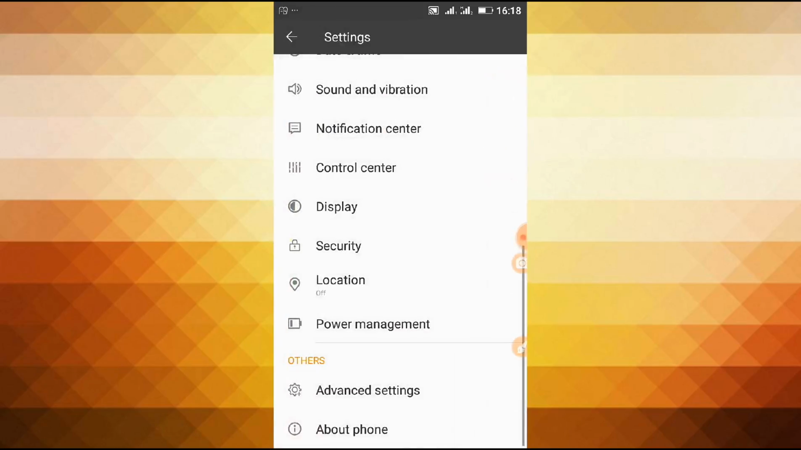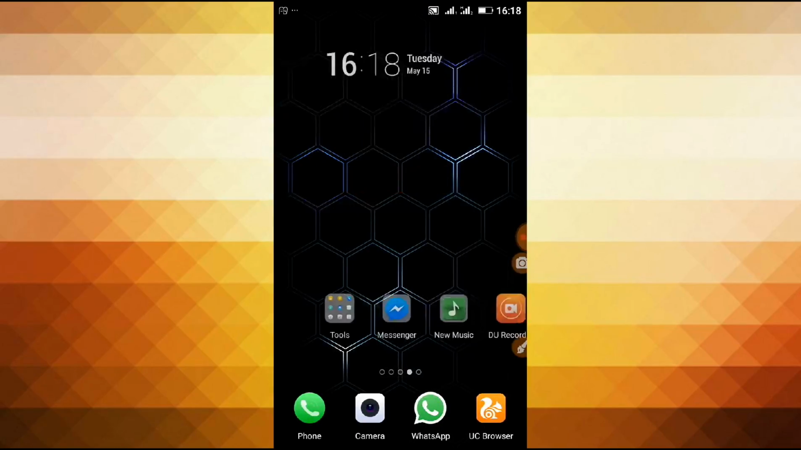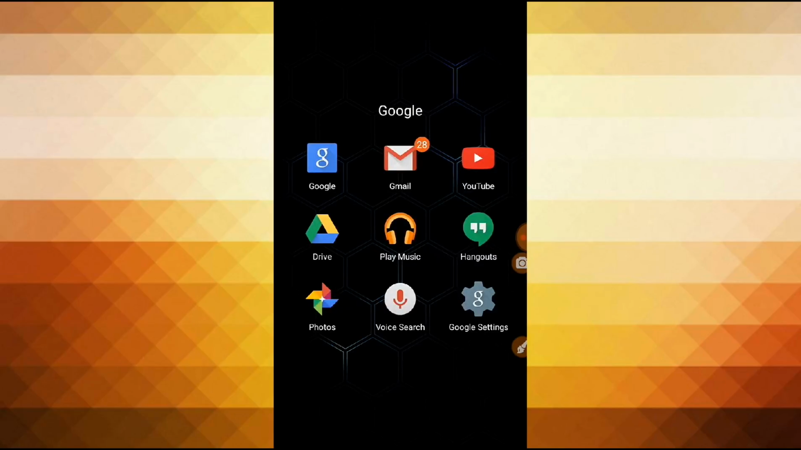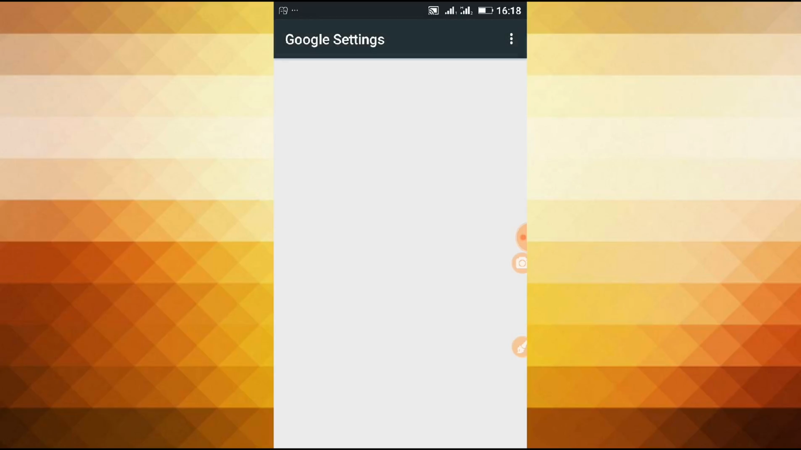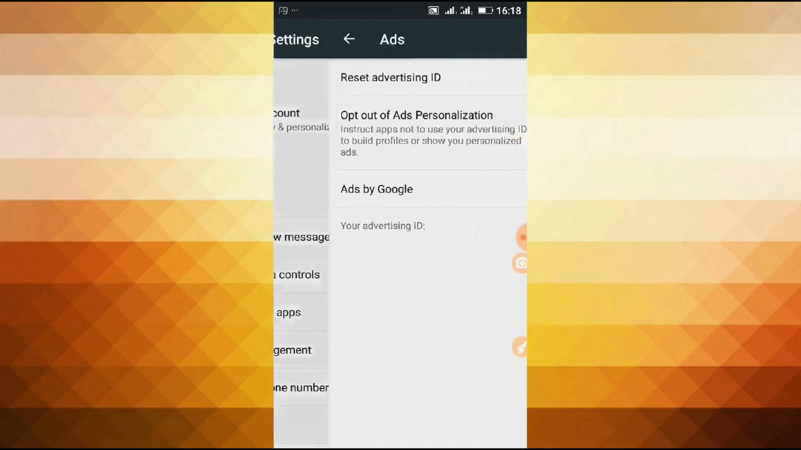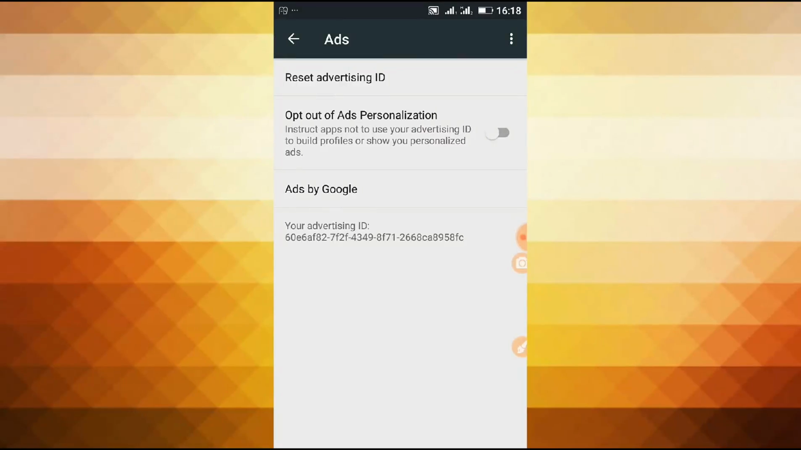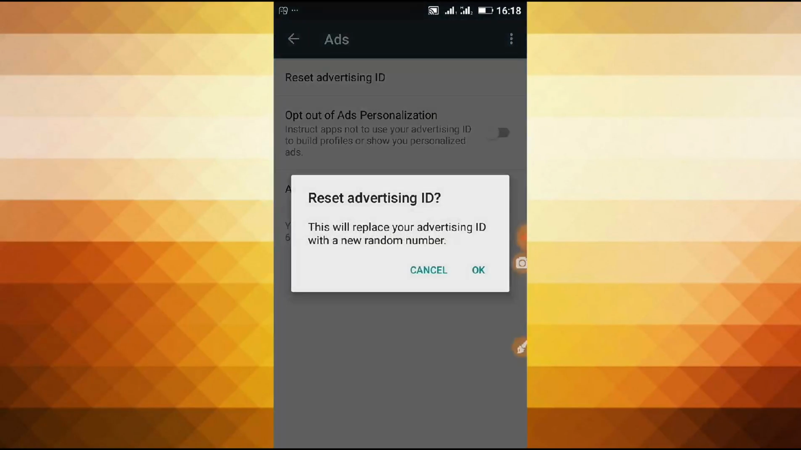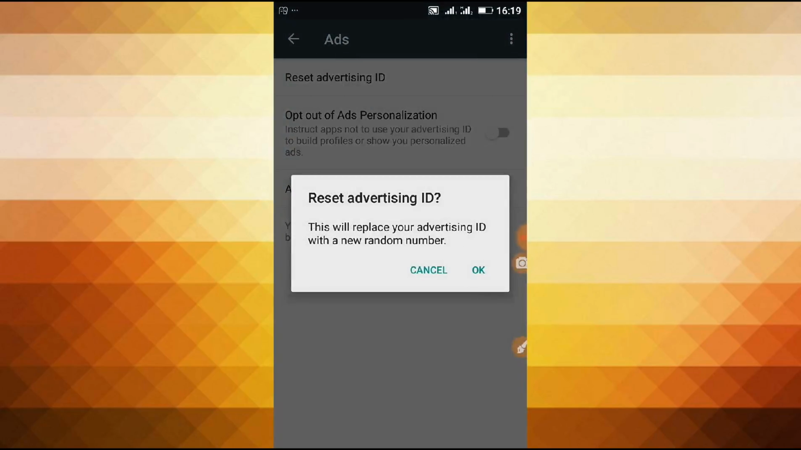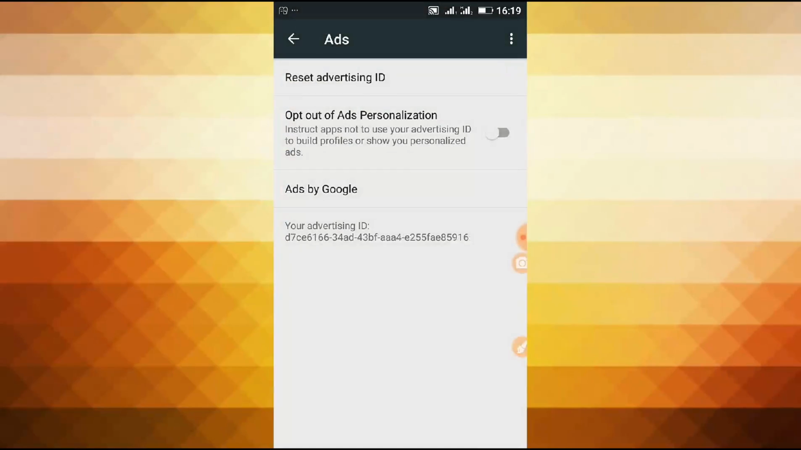Now what you have to do is open the settings on your phone. Usually you can always find it in the settings, but on my phone, it's already in this folder. It's called the Google settings. It looks like this. You can see ads here. You reset advertising ID and you press OK.